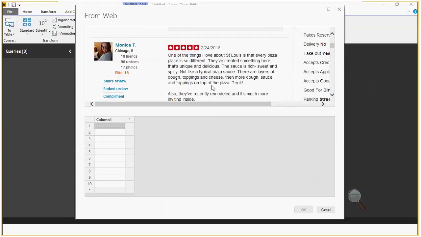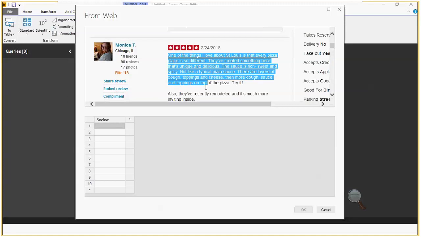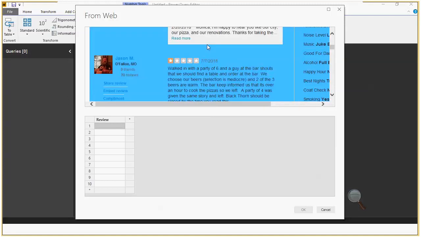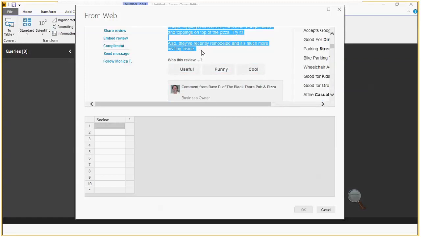One of the things I love about St. Louis is that every pizza place is so different. Oh, I love it. So I'm going to go ahead and click on column 1, and I'm going to call this one review. I'm going to select from one of the things I love all the way down to her last word. I'm going to paste that in my review now.